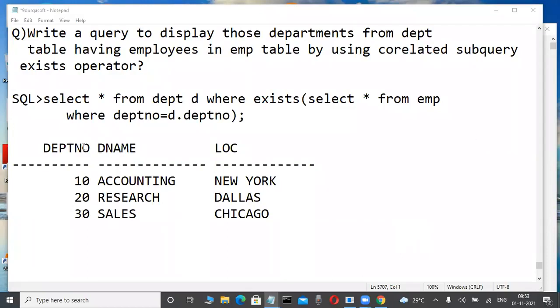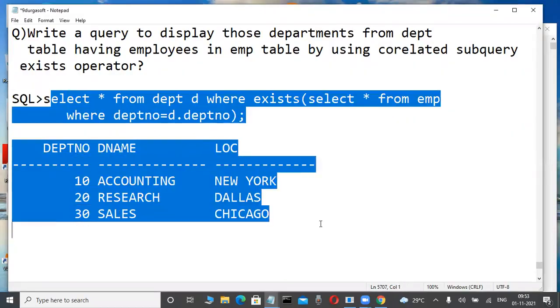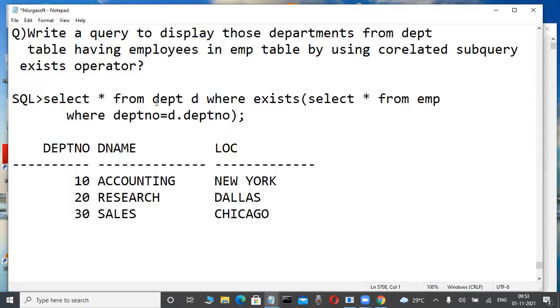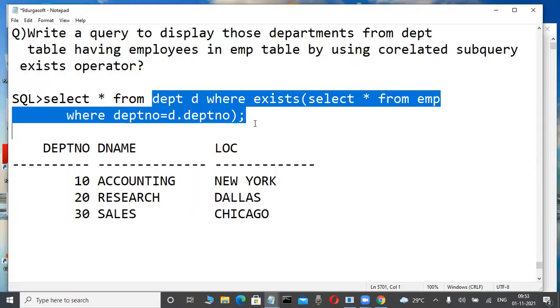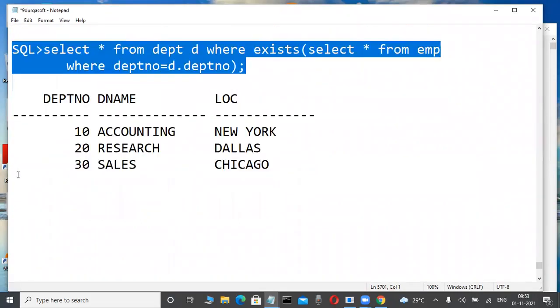Now, the same query we are writing today with the IN operator. Then only, in IN and EXISTS, what is the difference? Why do we prefer, in real-time projects, only the EXISTS operator with correlated subqueries? Why are they not preferring the non-correlated IN operator? Those are all the things I will tell you. Okay? Yes, write it.